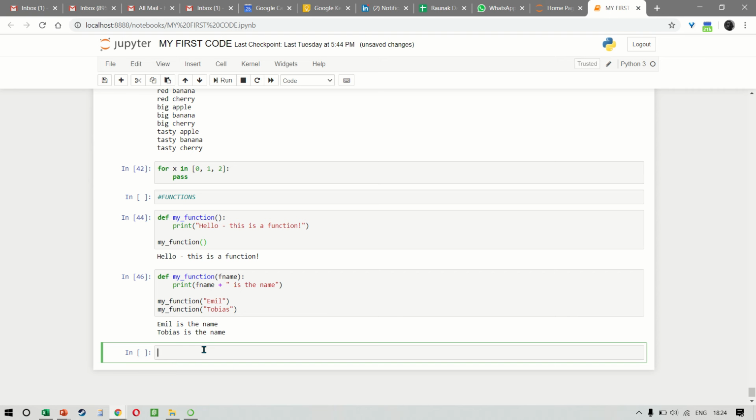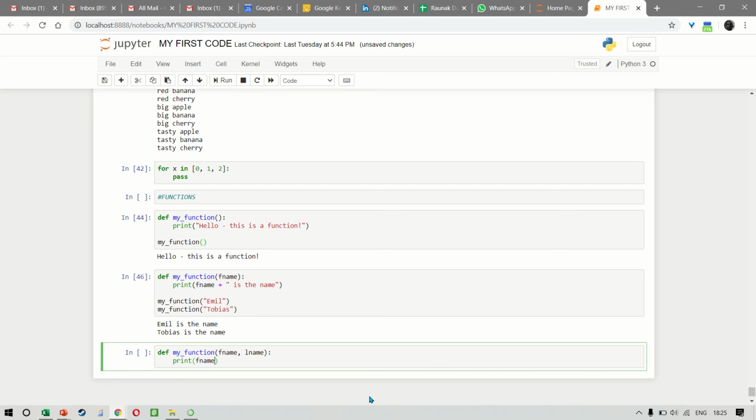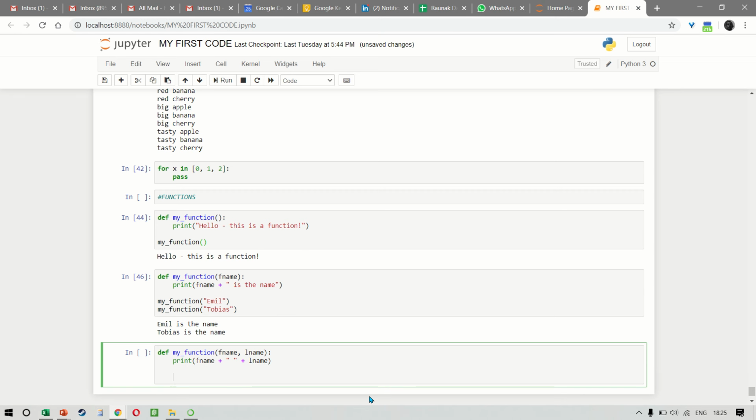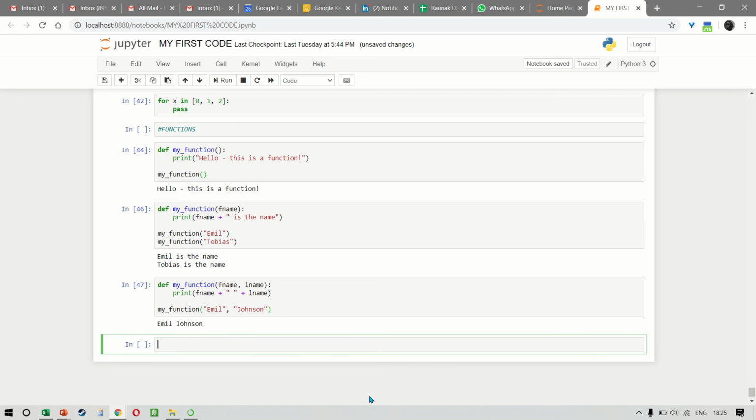Let's take one more example. Here we will take two arguments. So we have my_function, which has fname and lname. And we will say that we want to print fname, concatenate with a space, and then concatenate with the lname. And if we write my_function, and we simply write, let's say, Emil and Johnson, then the result comes as Emil Johnson like this.